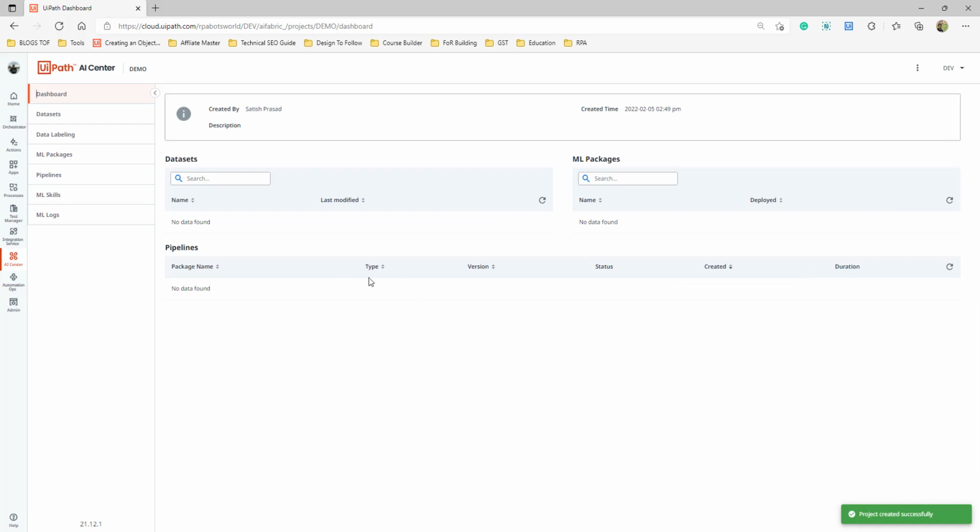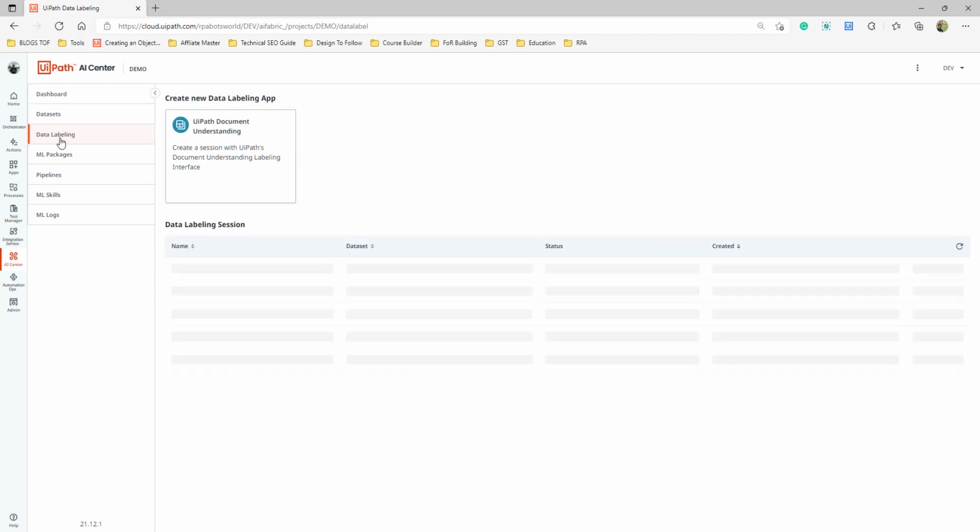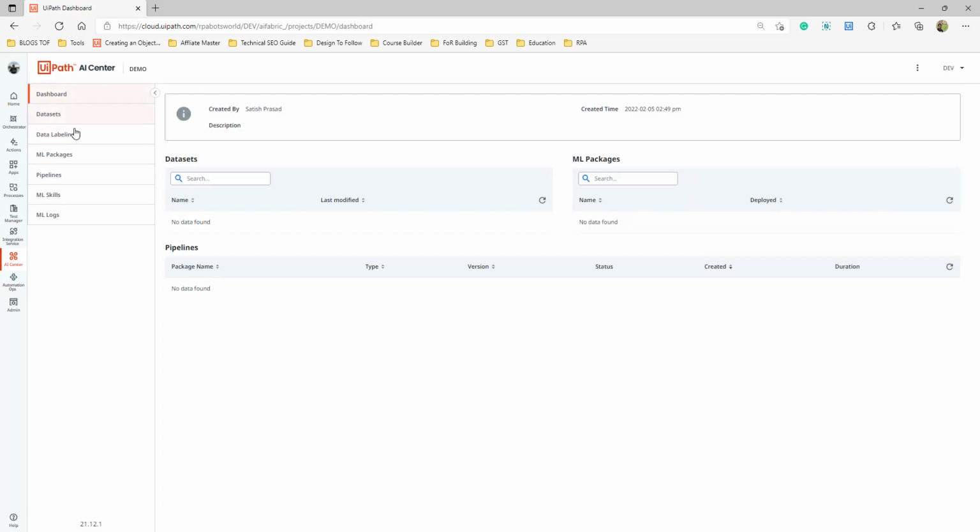Once you create a project, you will see all of those options that I was describing earlier, like ML models, ML packages, data labeling, datasets, and ML logs. I didn't describe data labeling because that's used only for Document Understanding, so we'll cover it when we discuss Document Understanding. So once you create a project, this page will come.